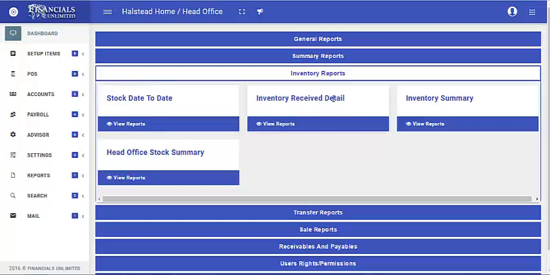Inventory received detail. In this report you can see how much inventory you received, on what date, and from which purchase invoice, or accounts payable invoice. Inventory summary report, it gives a summary detail of all of your inventory. And this is the head office stock summary.